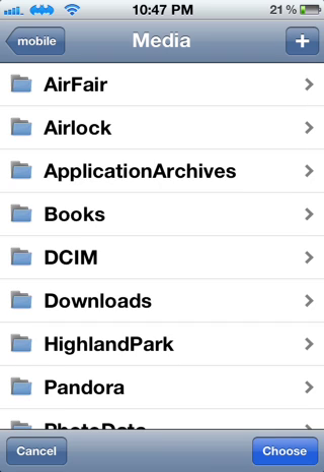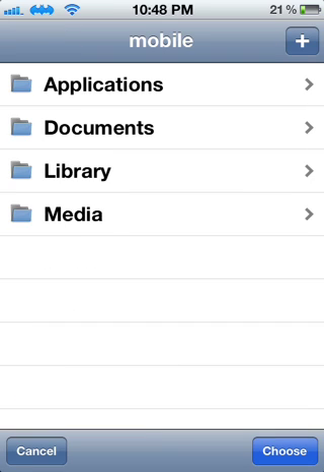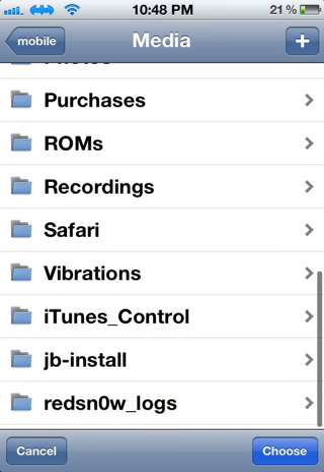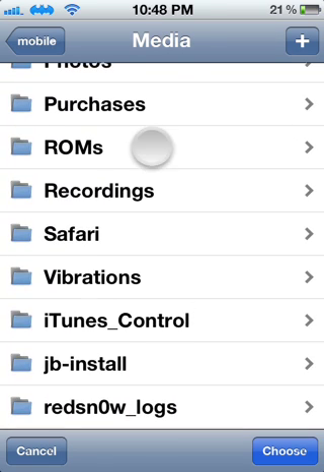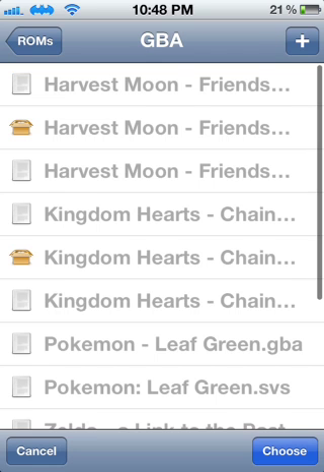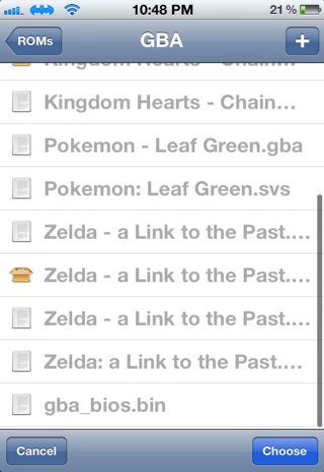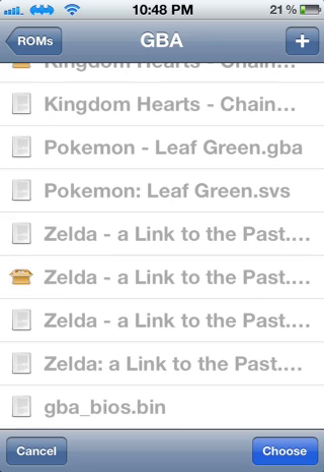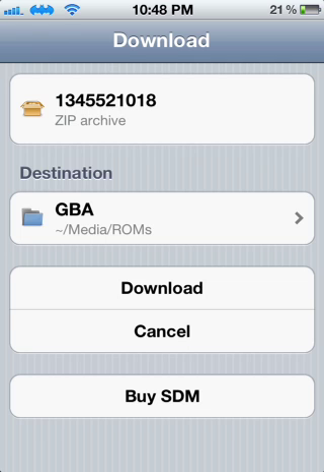It says mobile. I'm going to go back another, and now I want to hit media. I'm going to scroll down and hit ROMs, and then I'm going to hit GBA. This is now the exact location of where all my game saves are for the Game Boy Advance emulator, as well as game BIOS files, anything game-wise like that. So you want to choose that, and then right there under destination, it says GBA/media/ROMs, and you're going to hit download.